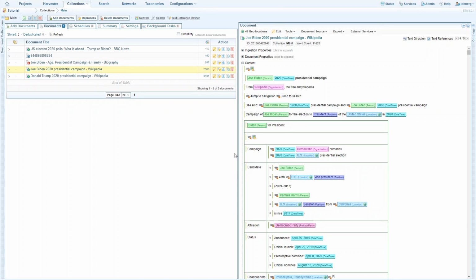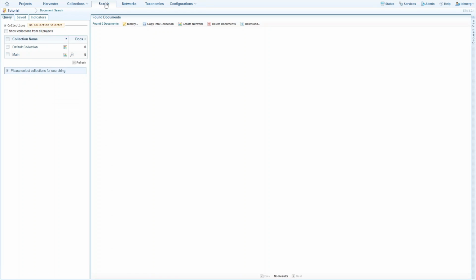Once documents are ingested into Equitus Text Analytics, search queries can be configured to filter documents that meet specific criteria. To configure a search, navigate to the Search tab using the nav bar at the top. The first step in configuring a search is to select which document collections to consider. We can select one or more collections using the checkbox next to each collection.